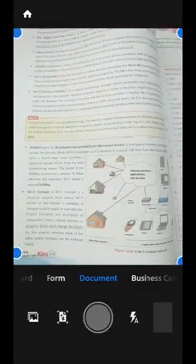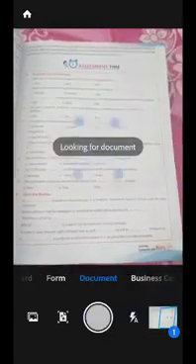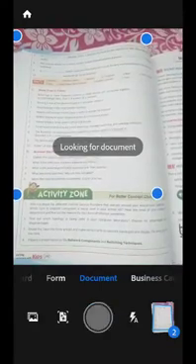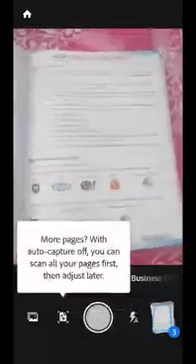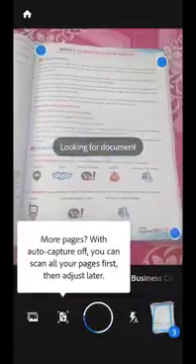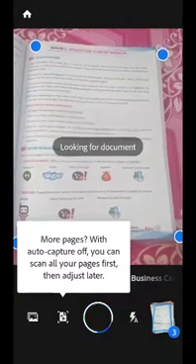Suppose this is the first page. Take the picture properly so that the picture comes clearly. Then this is the second page. Now suppose this is the third page. Now this one is the fourth page. Suppose you have written 4 pages, so I am taking the 4 page pictures. This is the fourth page.